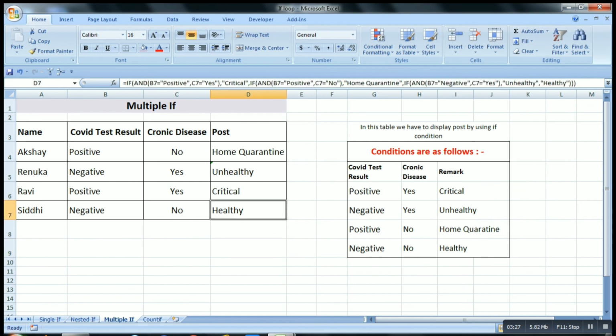So see, for the second one, the first condition failed, so we have to check the next condition. The next also fails, so we have to check the third condition. In the third condition it is true, so it is unhealthy. In the fourth one, all 3 conditions failed, so we have to put the remark as healthy. This is what a multiple IF is. Okay, thank you.